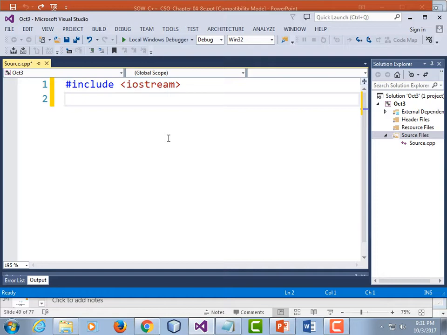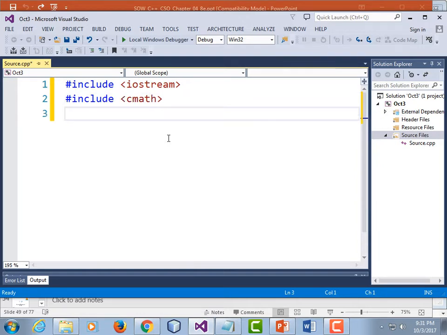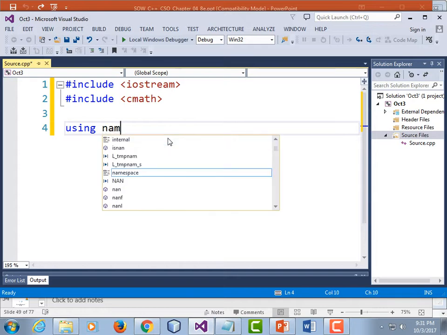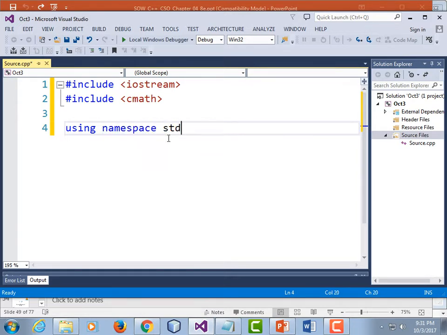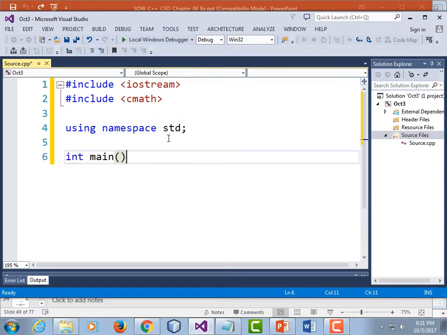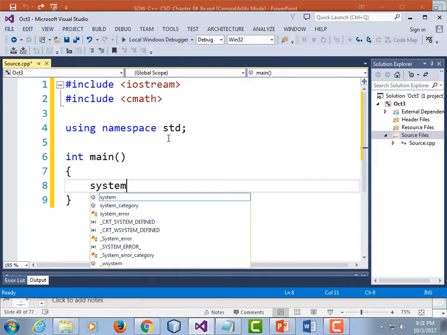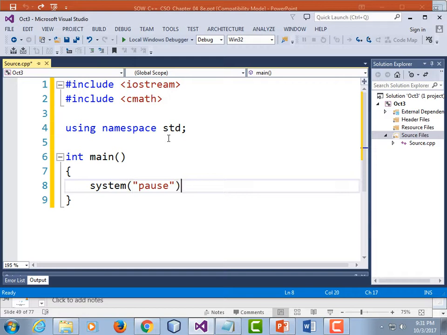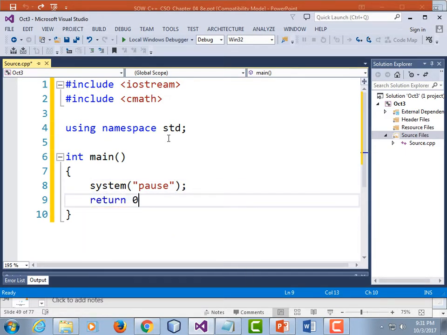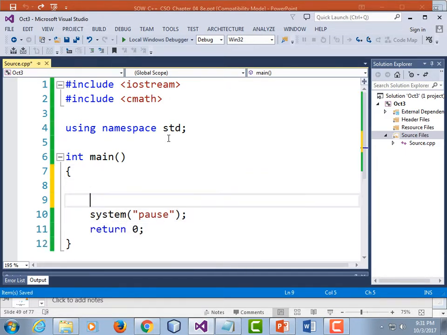Okay, so if I wanted to follow all my rules about what to include, I'd also get cmath. But this one's not going to do much math at all. Then using namespace std, int main. I need my system pause here, PC users only. System pause, and then return 0. All right, now let's actually put some code in here.